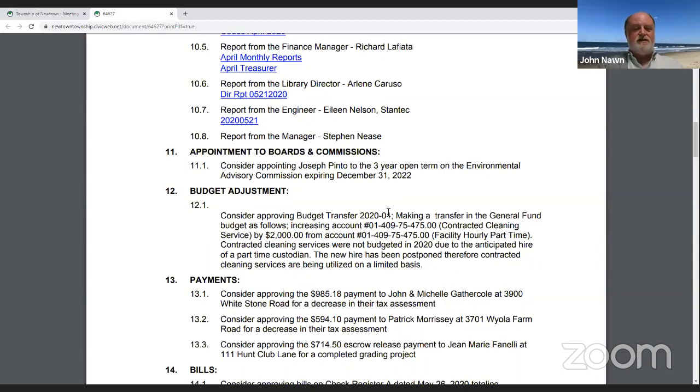Any questions or discussions from members of the board on this item? Seeing none, all those in favor, please signify by saying aye. Aye. Aye. Any opposed? Motion carries unanimously.